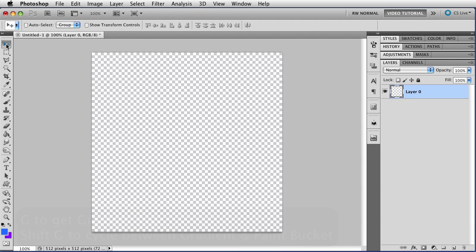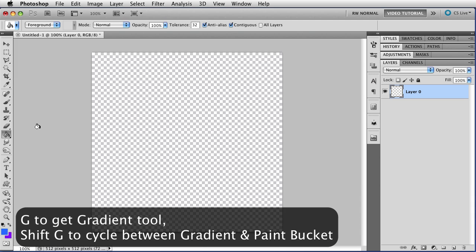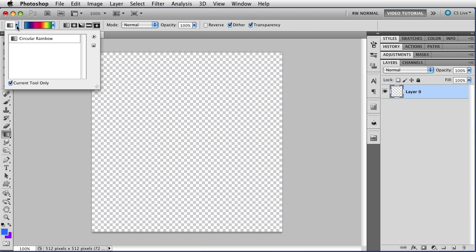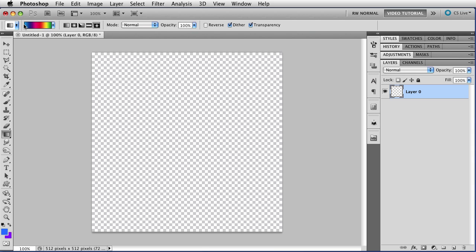You can also get it by tapping G on the keyboard or Shift G if the paint bucket happens to be on the top. Of course, as soon as you get the tool, the options bar up here will change to show the options for that particular tool. So to the left, like always, you have the preset button. We're not going to get into that. I'll do that some other time.